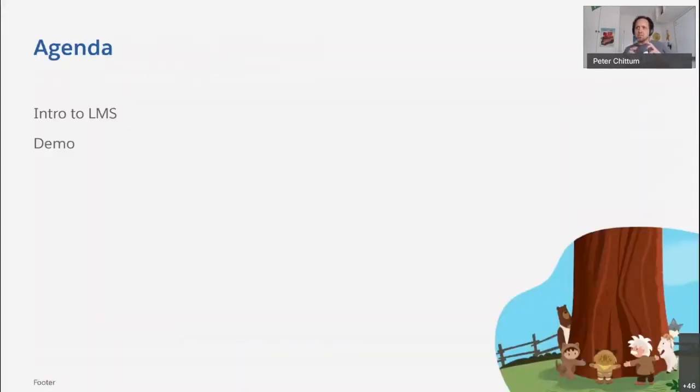Really, I just want to give the briefest of introductions to Lightning Message Service in slides, and then go through and do some demo and walk through some code and that sort of thing, and also show you where you can find that code in case you want to give this a try.